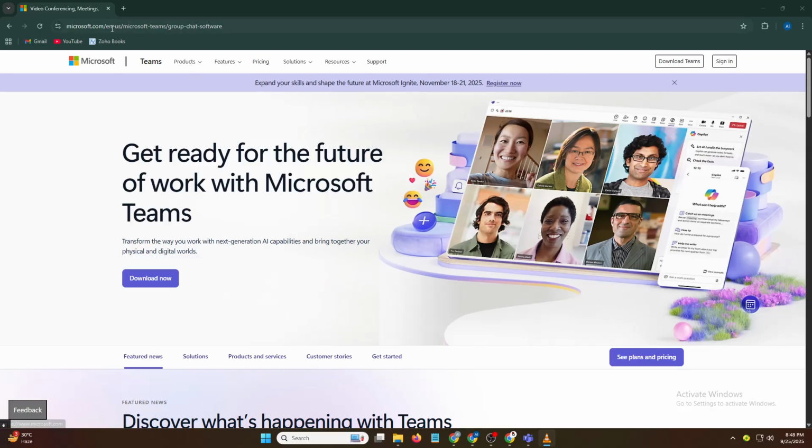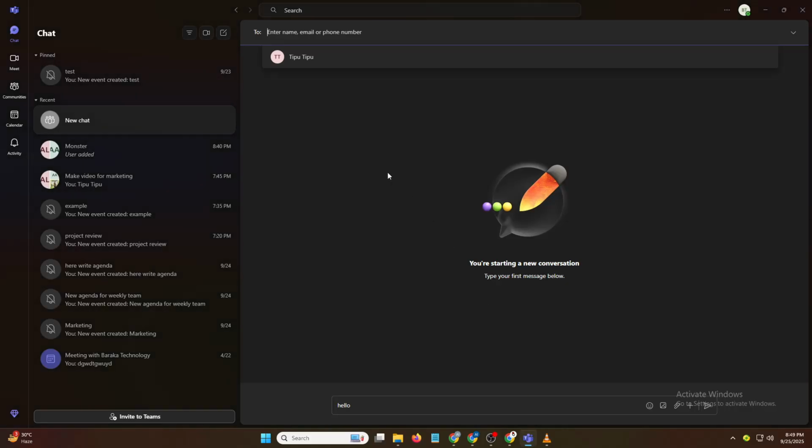First, open the Microsoft Teams desktop app or the web version in your browser. Enter your login details on the welcome screen and hit Sign In. Once you're in, you'll land on your Teams dashboard, ready to start a meeting.